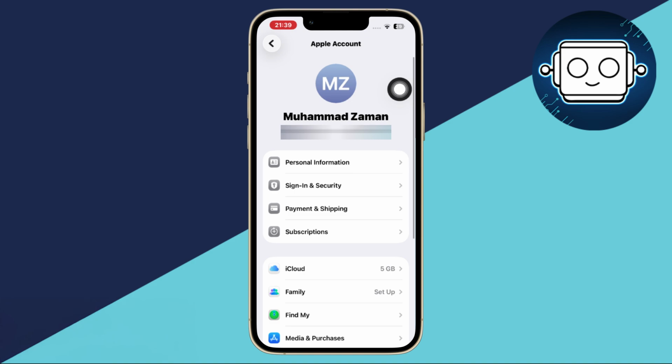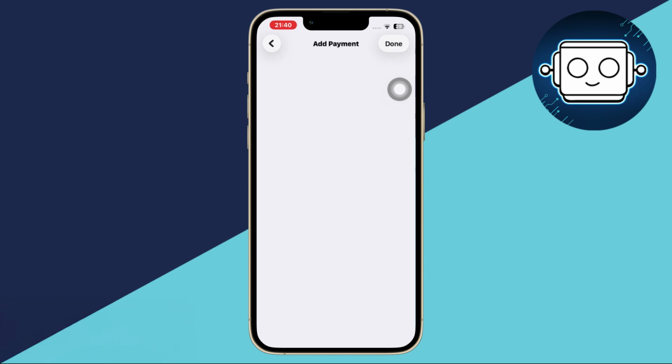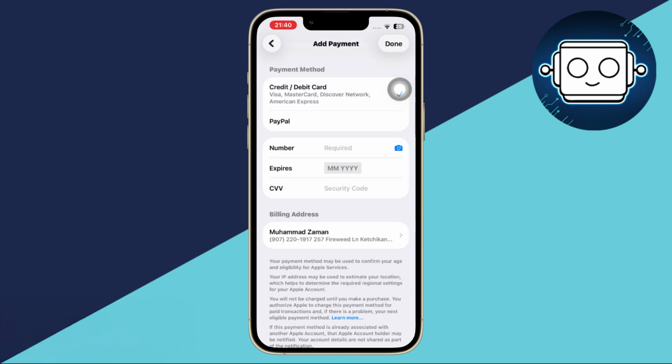Now, if that doesn't fix the issue, go back into your Apple ID settings and tap on Payment and Shipping. Here, you'll see your added cards. Select your card and try removing and re-adding it. While doing this, make sure all your billing details are correct and match your bank records. This step helps refresh your payment authorization and often resolves restrictions.